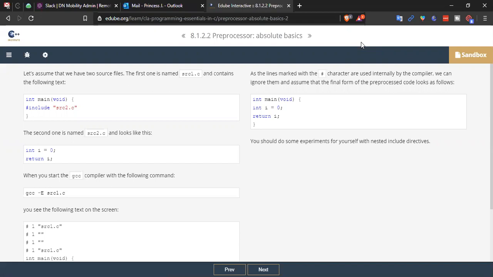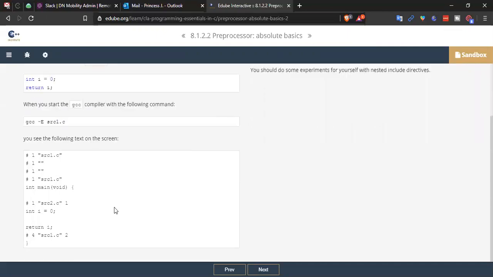When you start the GCC compiler with the following command, gcc -E source1.c, you see the following text on the screen. So this would be the output of that. Okay, so here source1.c, then empty spaces, then int main(void). Then inside the block, we have the source code of source2, which is int i = 0; and return i.